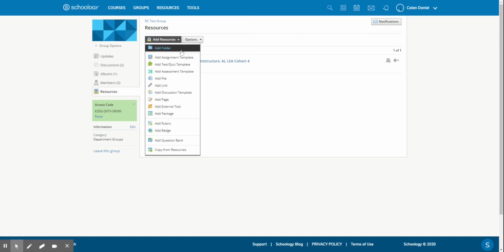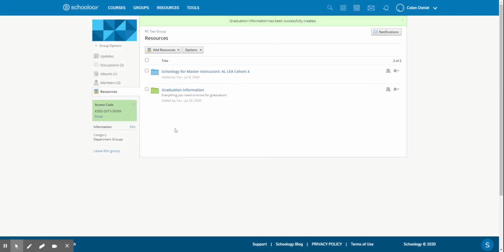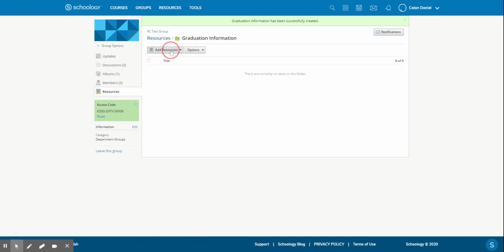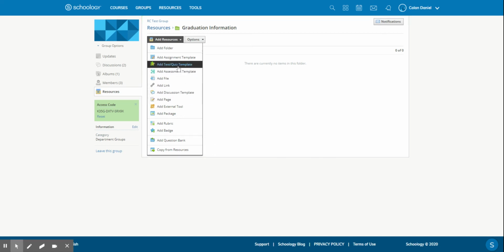So, if this is a senior group, I might want to put graduation information. And I can change my folder to be a different color. And then in my description, I'm going to put everything you need to know for graduation. Great. So now I can put all of my graduation information in this folder. And so I can start adding my resources. And it can be anything.